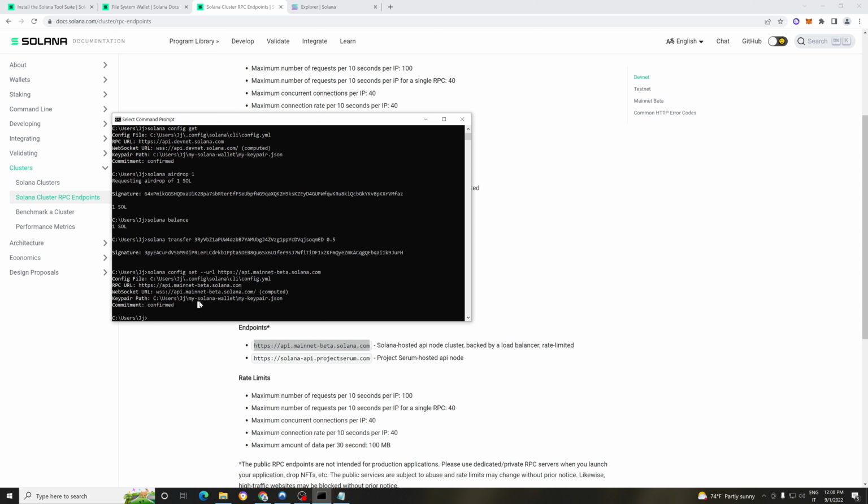And if we transfer Sol on mainnet, obviously you have to remember that this is real Sol, real money. So pay attention when you run your tests, because you have to make sure that you are on devnet.